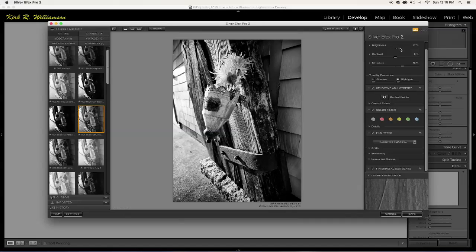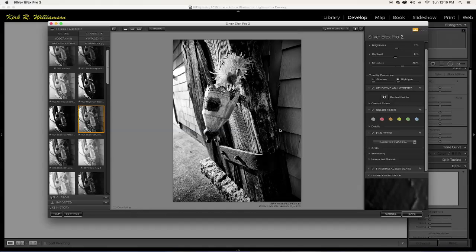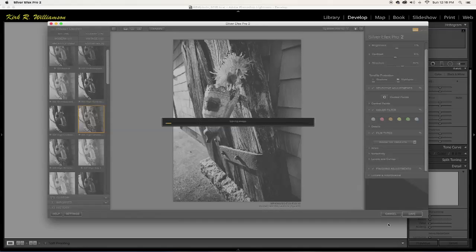But you can see that the T-Max 100 blocks up the dark areas. Just like film, there's just not nearly as much dynamic range. Anyway, what's going to happen here is it's going to save this out as this number right here as an edit TIFF, and it's going to go right into my Lightroom catalog, which is kind of neat.